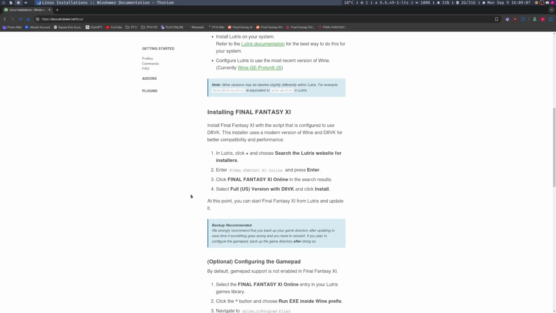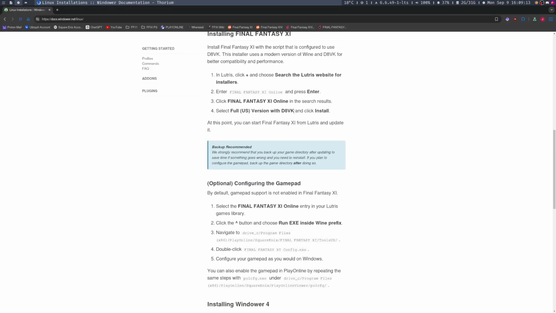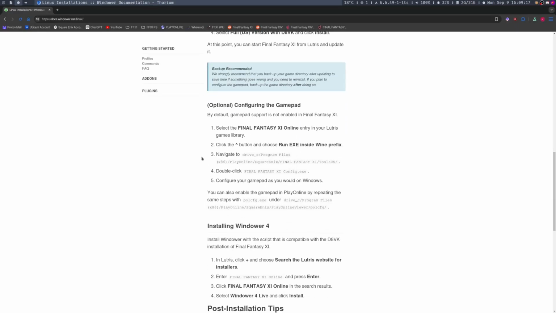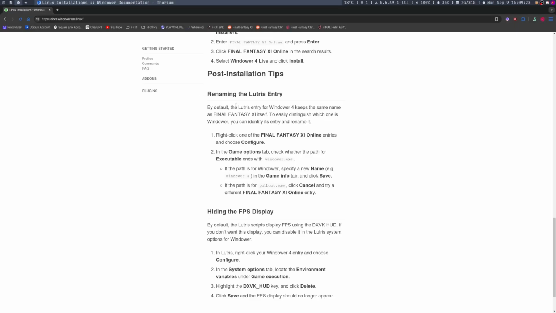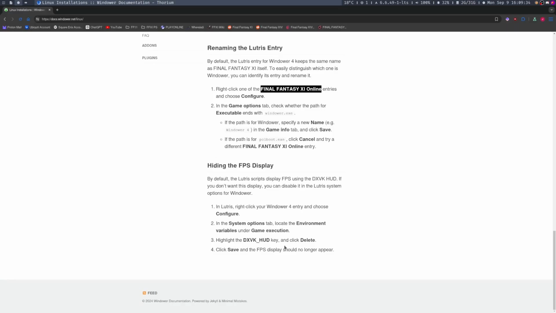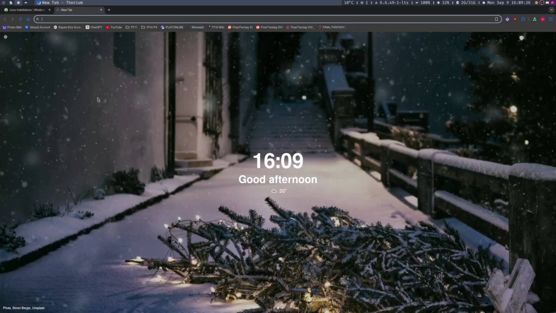And then you do these steps as we already went through, installing the US version of the game with the pre-patch with D8VK. And yeah, configure for gamepad. You have the window list up here that we just talked about. And post installation, both games are going to be under this name, so you can configure it and just add Windowware or just rename it to Windowware, whatever you want to do. And the FPS display we went through as well.